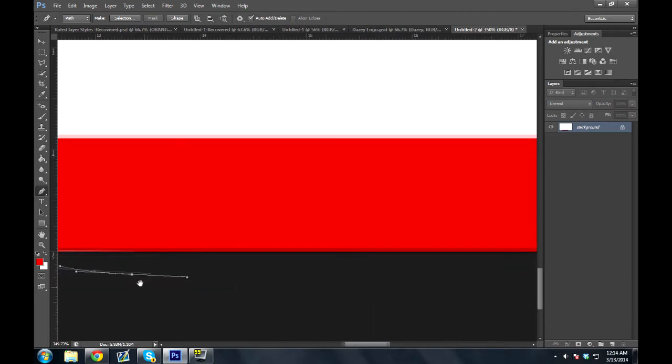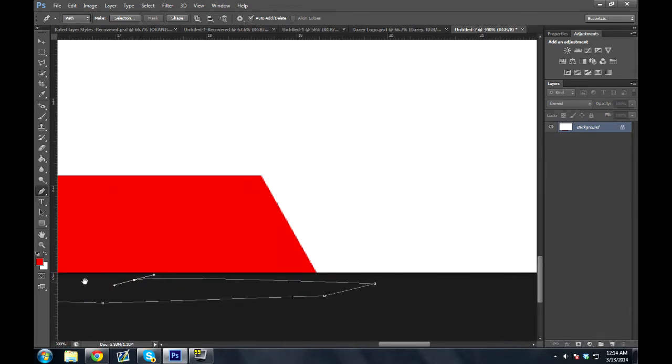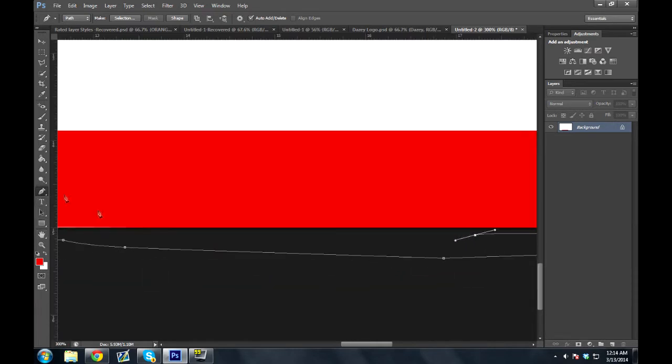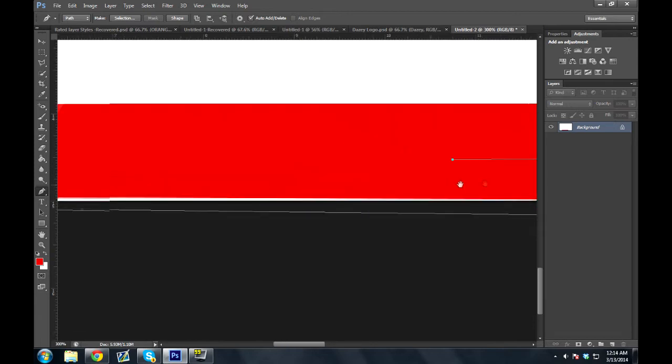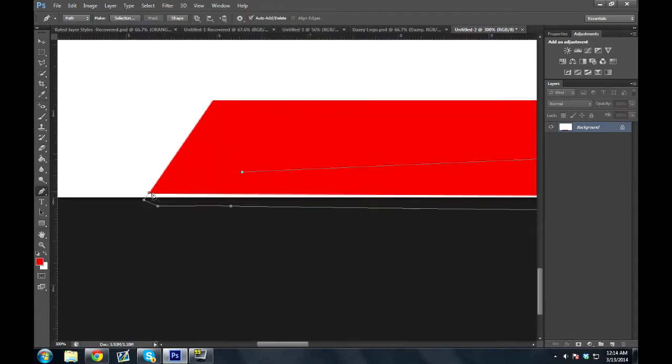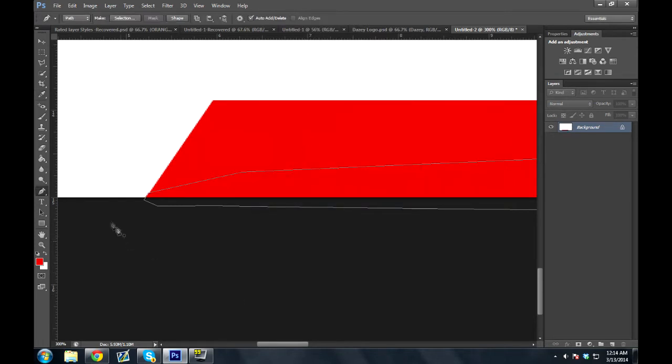I have no idea why I made that a curve. Tried to do this. Where does it stop at? Okay, push the space button, there you go. Okay, it stops right there. And you can right click, fill red, and there you go.